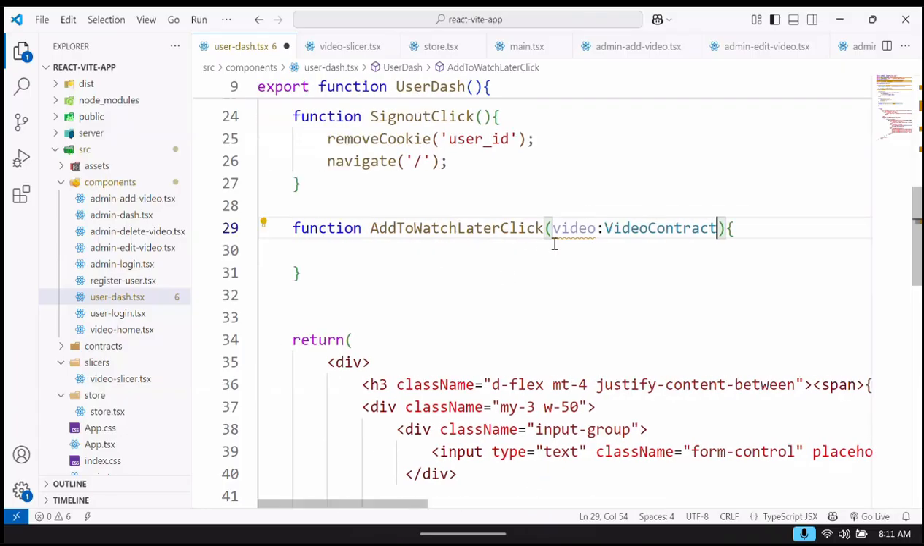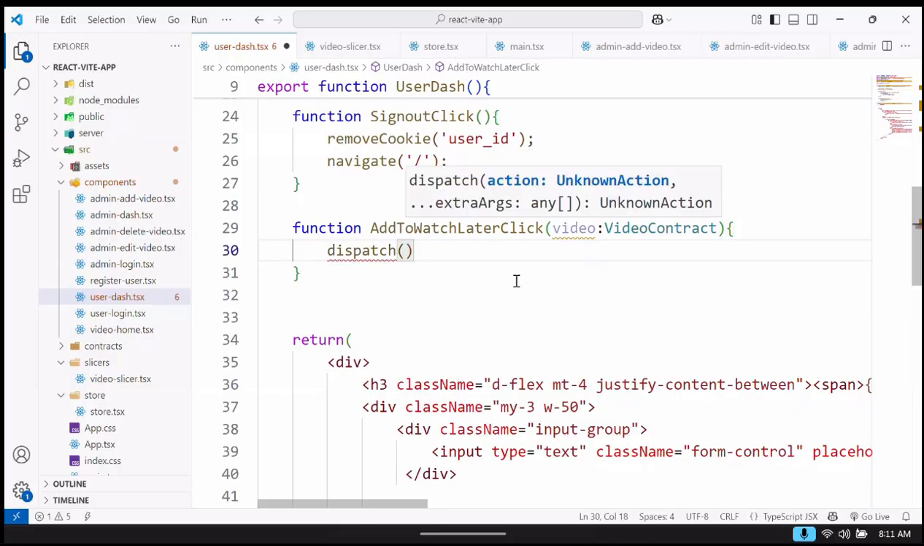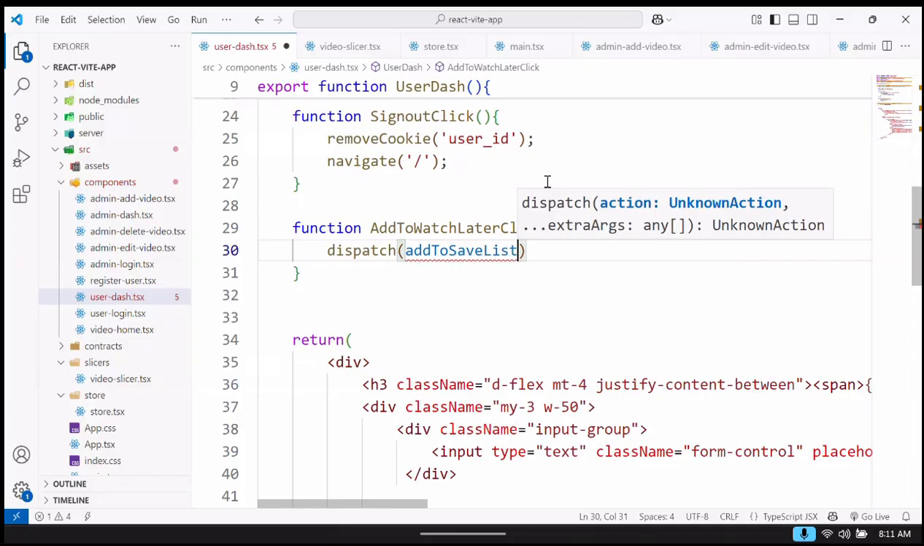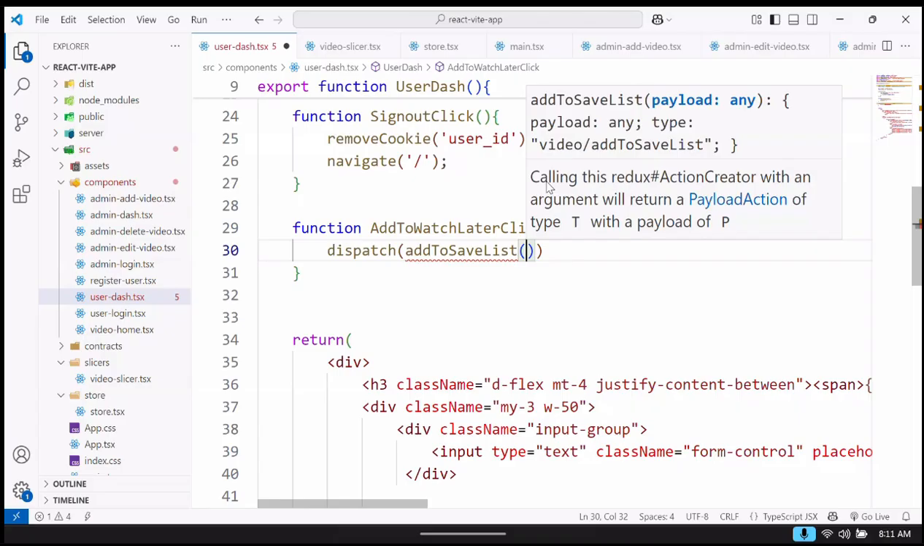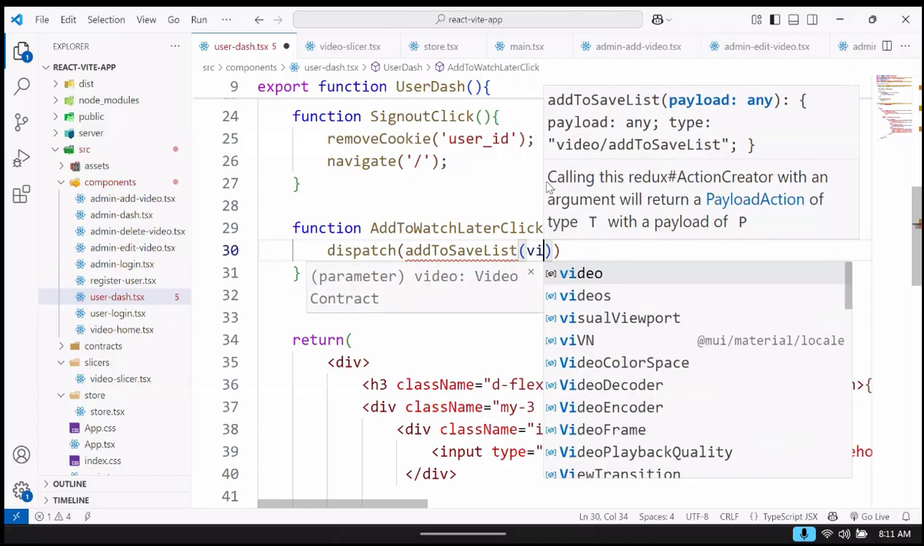Now this should be pushed into the store. Collect this and push into the store. Who will push that? Dispatch. Dispatch will dispatch to which action? We have an action inside the Redux store. What is that action? Add to save list. It is expecting a payload now. Payload is nothing but the video that you collected.